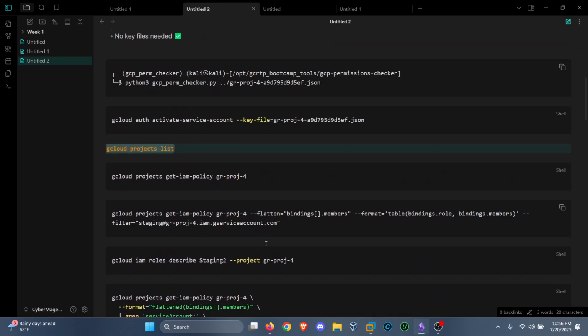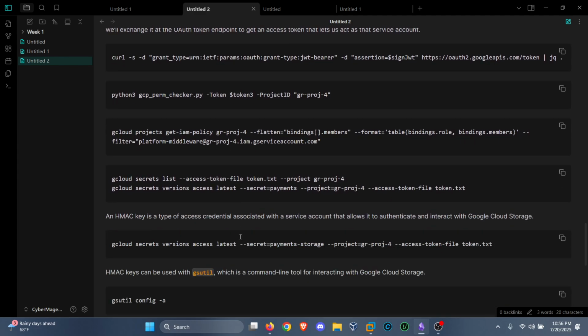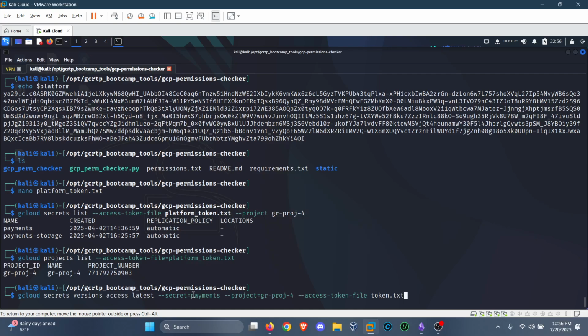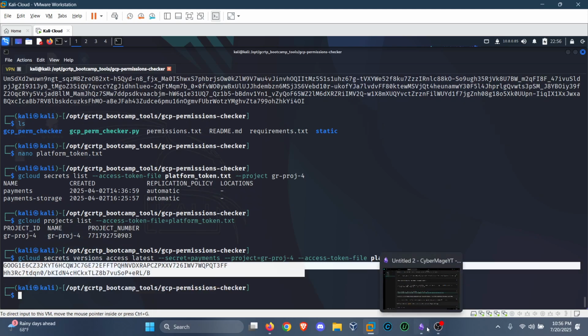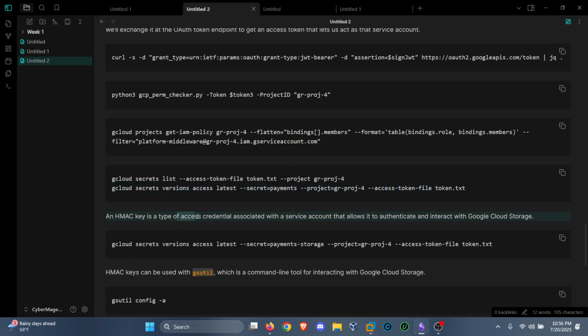And we can go ahead and get the value of these using this command over here. So in this case, the secret we're targeting is payments, the project, which is GR project 4, and the access token file is going to be platform_token.txt. And we notice that we have some HMAC keys, and an HMAC key is a type of access credential associated with service accounts. So it's for service accounts, and it allows them to authenticate and interact specifically with Google Cloud Storage.